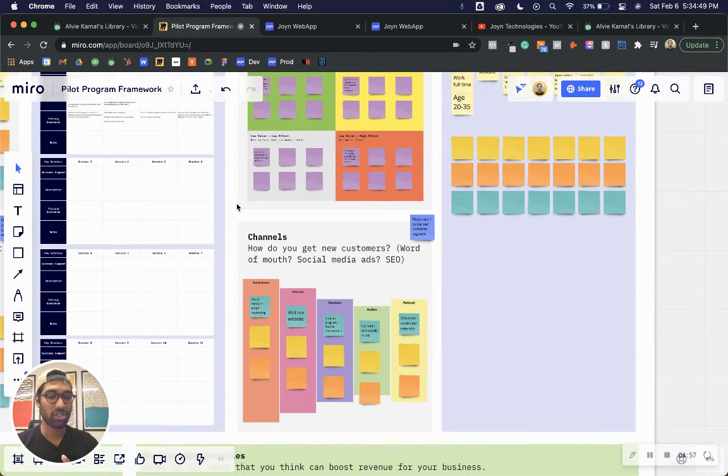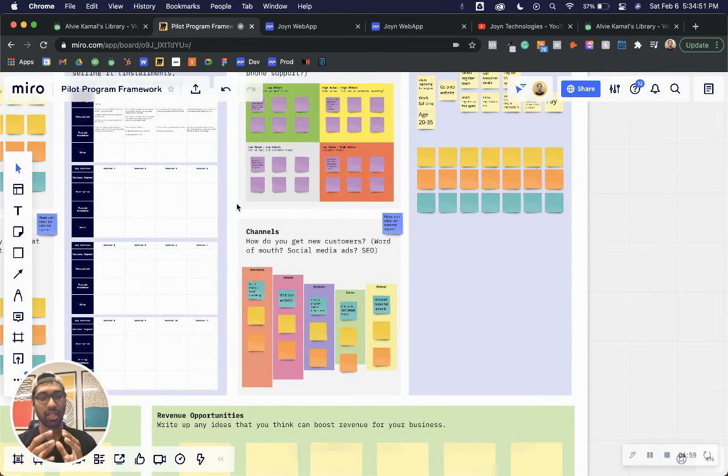The next thing is channels. Channels is what allows us to understand how a new individual becomes a customer. So how are they aware? How do they become interested? How do they decide? How do they make the action of buying? And then finally, how do you guys retain them? And then more importantly, how do you get them to refer more people?